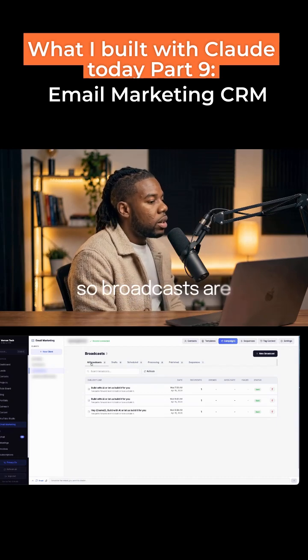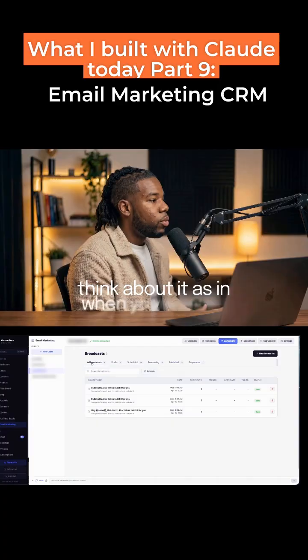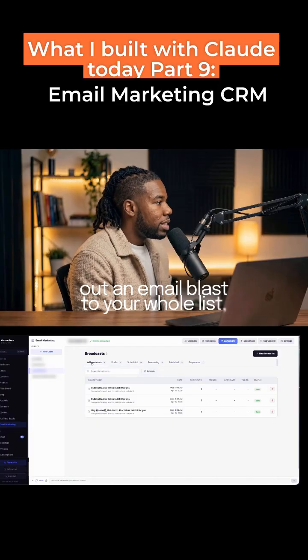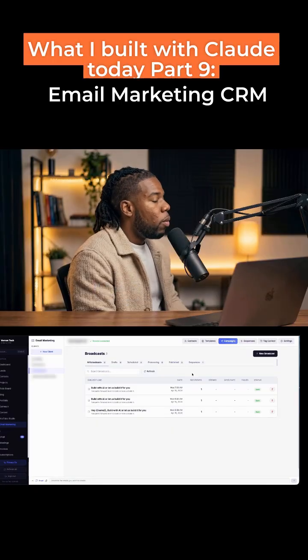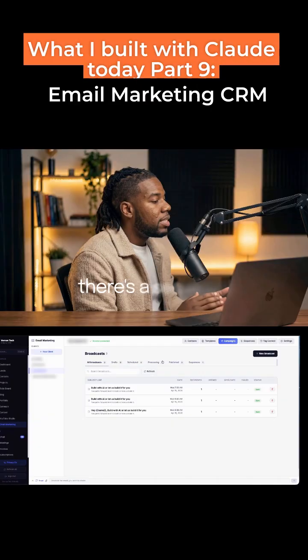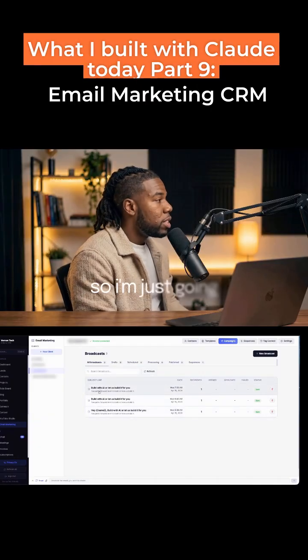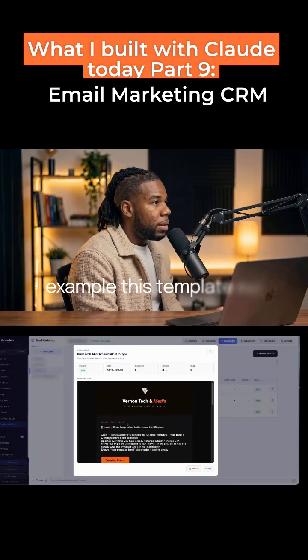So broadcasts are one-off messages. Think about it as in when you're sending out an email blast to your whole list. That's what we're using broadcast for. Sequences are more so going to be when somebody signs up for your list, there's a sequence of emails that follow. So I'm just going to show you guys, for an example, this template that was created.